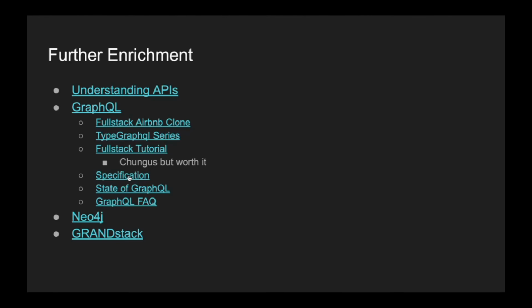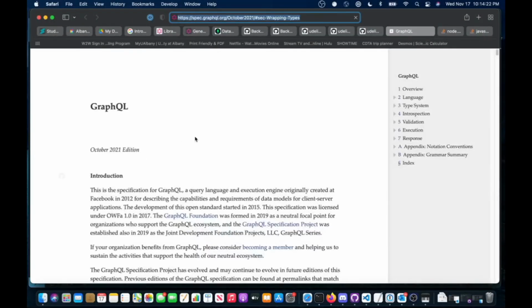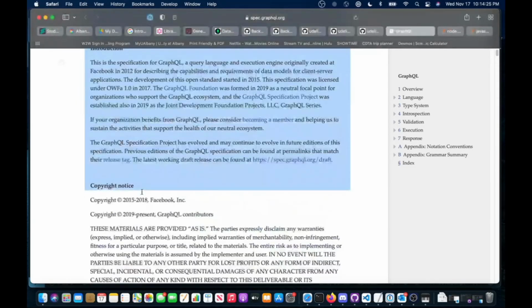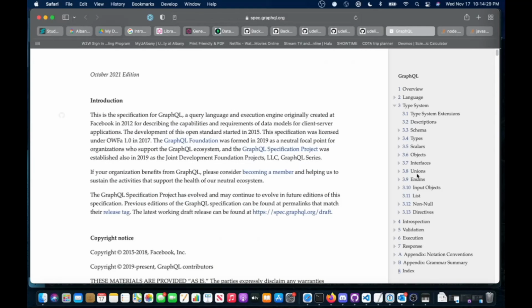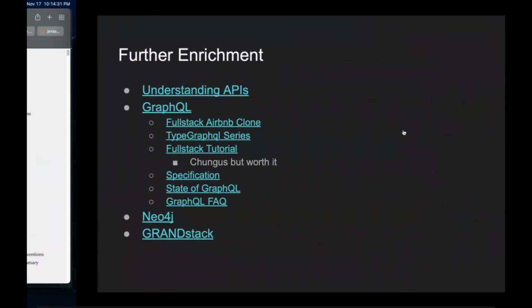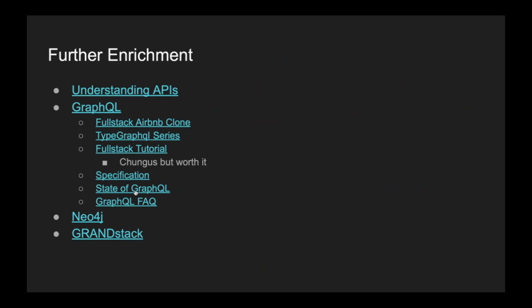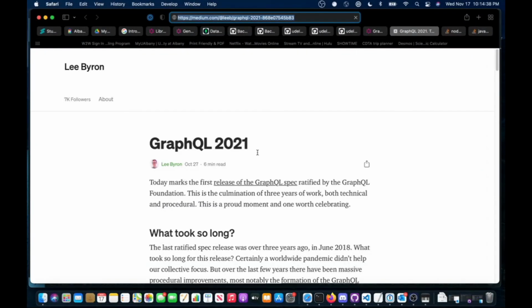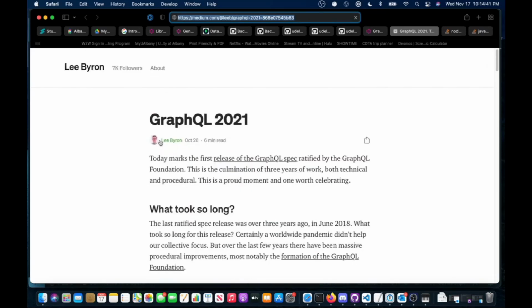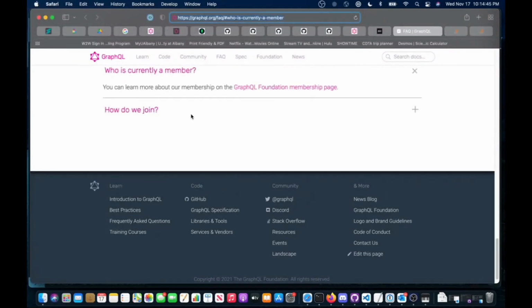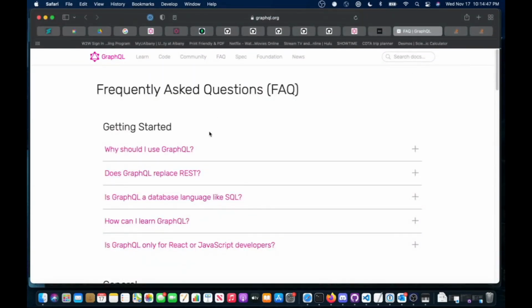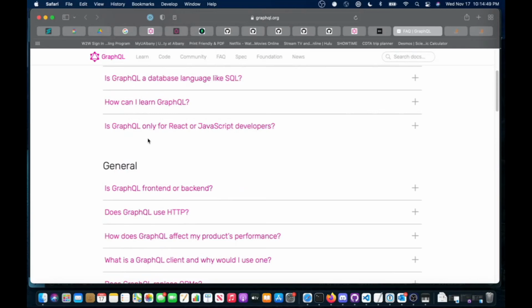Right here is the specification of GraphQL. This is the formal specification of how everything works. You can read about all the types here and things. Then this was a little article about the current state of GraphQL in 2021 that might be interesting to read. And then there's also a link to a GraphQL FAQ if you have more questions about GraphQL.